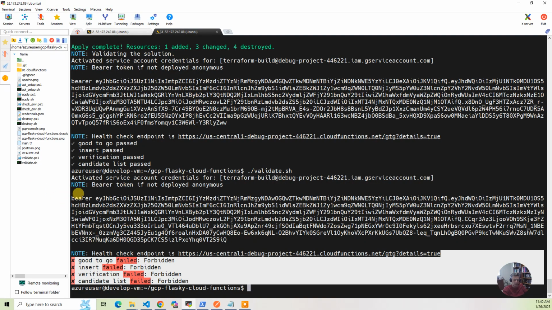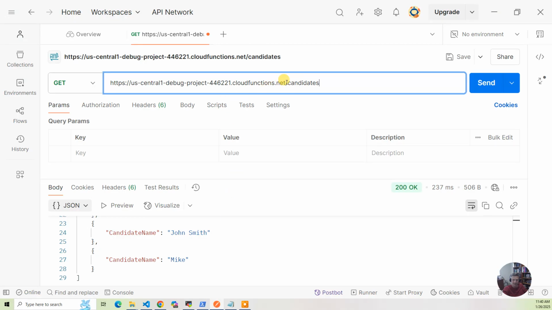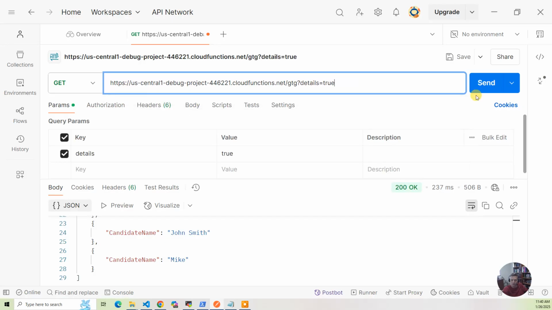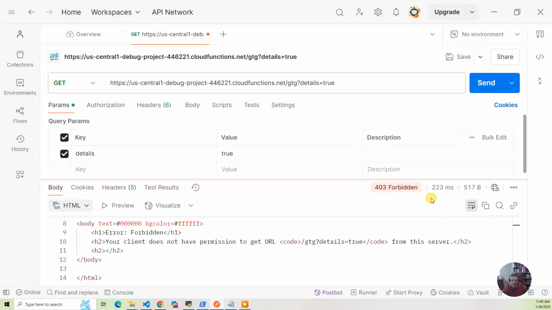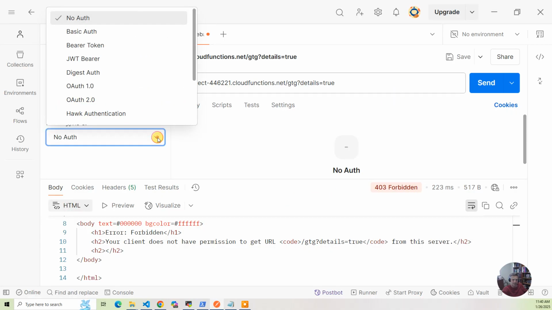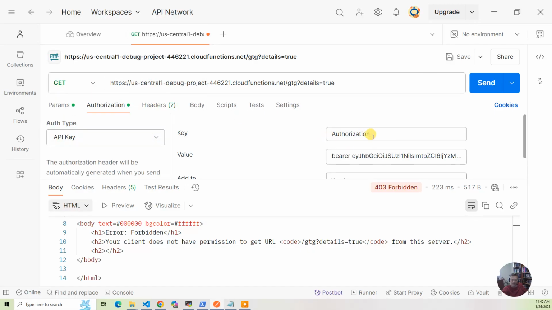And so there's this token here which you have to put in an authorization header. So we'll go back to Postman, and we'll go back to GET details equals true. And now when I run it, it's going to say forbidden. And so what I need to do is go to the authorization header, and I'm going to change it to be API key, and the key value is authorization.